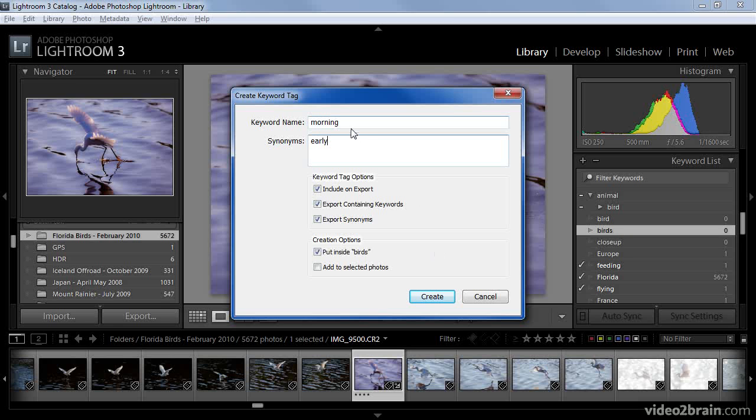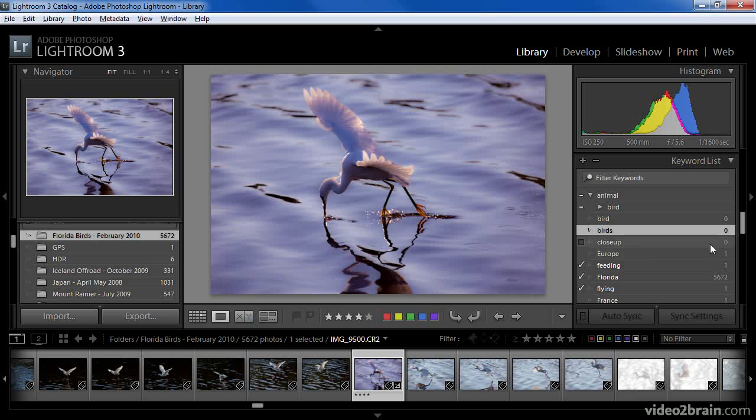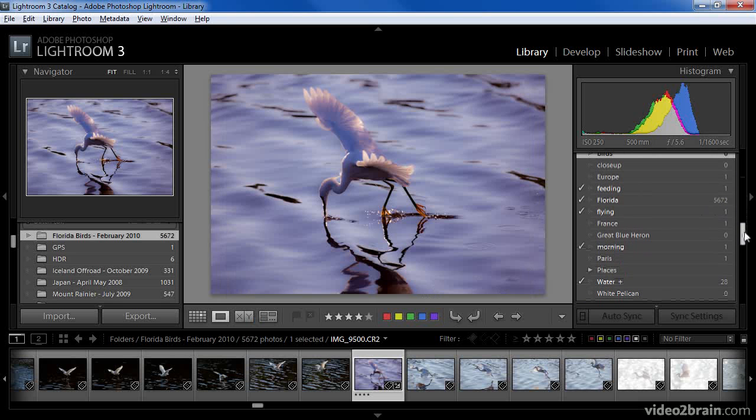In this case, morning is not part of birds, and so I will turn this checkbox off. You can also turn on the checkbox to add this keyword to the selected photos. In other words, I could select multiple images before I add the keyword and then automatically have that keyword added to those selected images. I'll go ahead and click Create, and as you can see when I scroll down, the morning keyword has been added to this list of keywords and is also included as a keyword for this image.